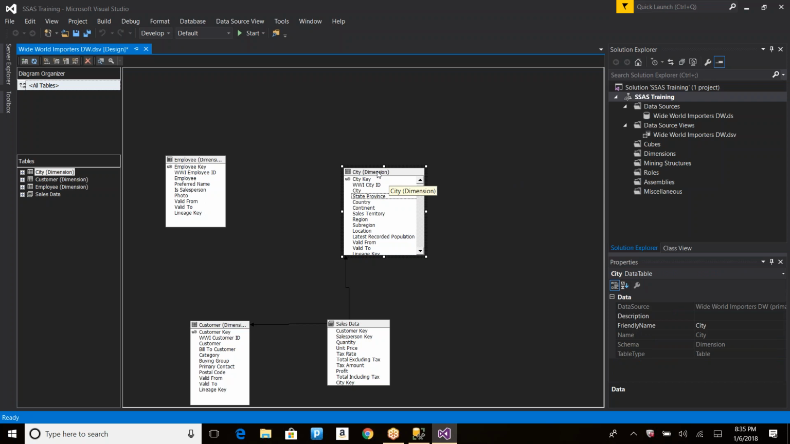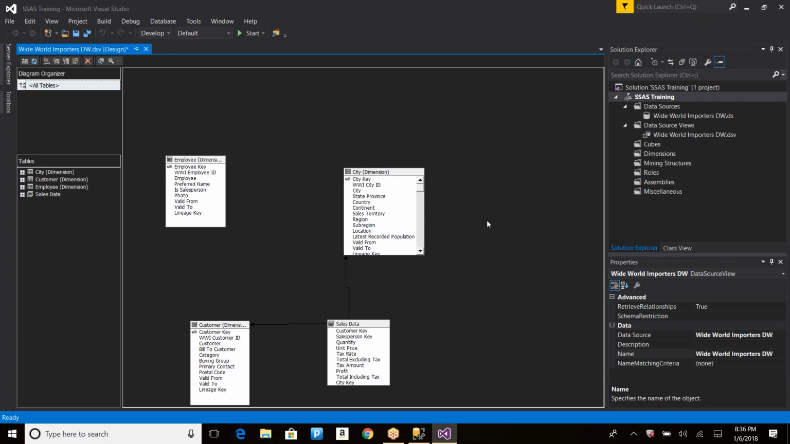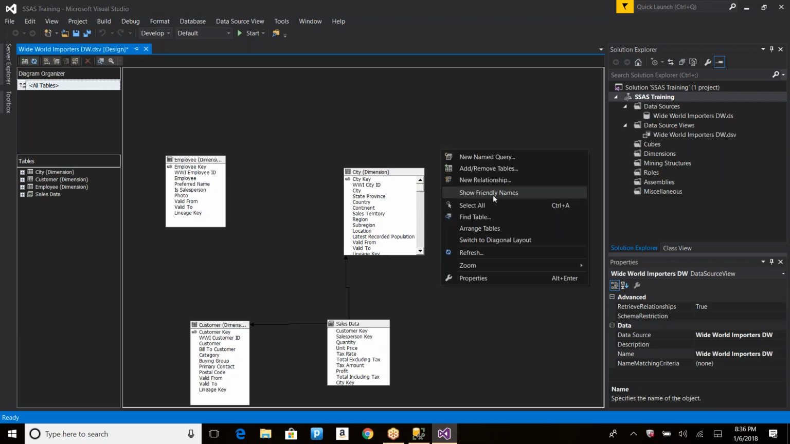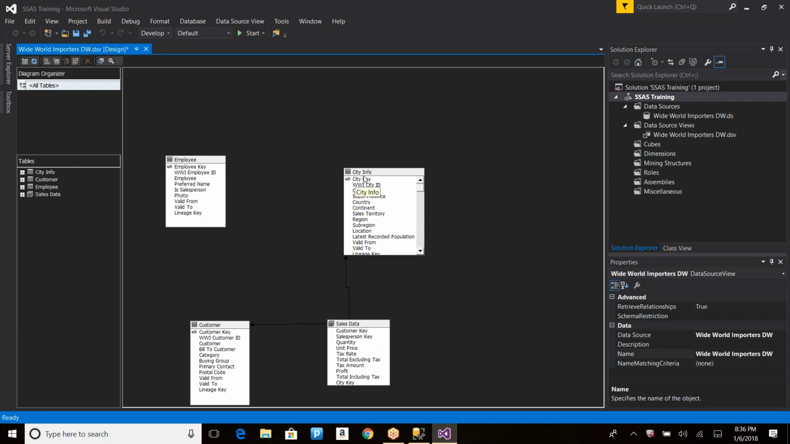In a few cases, the table names will be pretty odd. IJK underscore sales underscore B23 underscore something. But actually the meaning of that one is fact sales. So if you want to give any name, go to the properties here, there is an option called friendly name. If you give a name like city info, this will be your friendly name. If I check this show friendly names, it will show the city info.